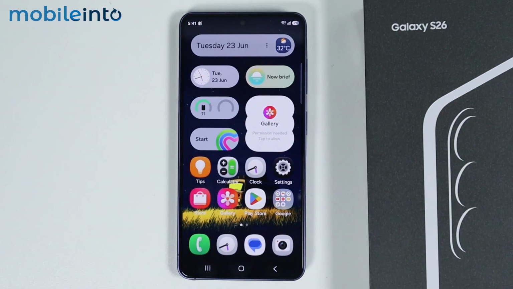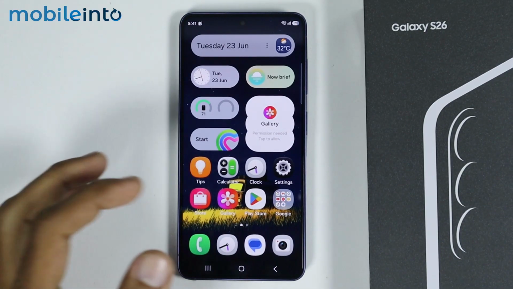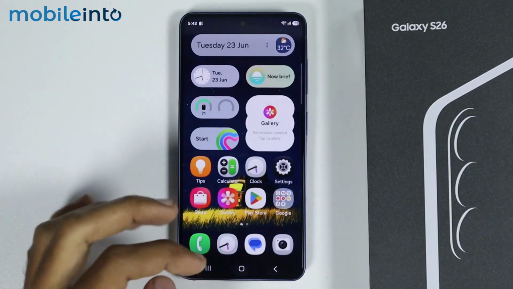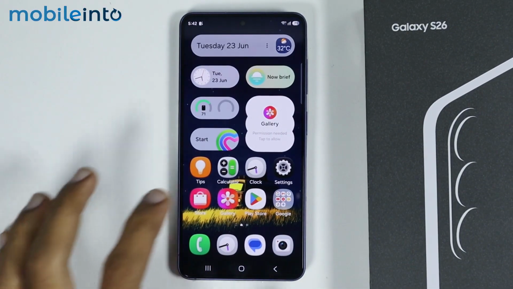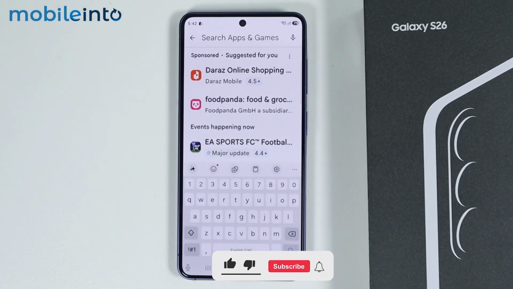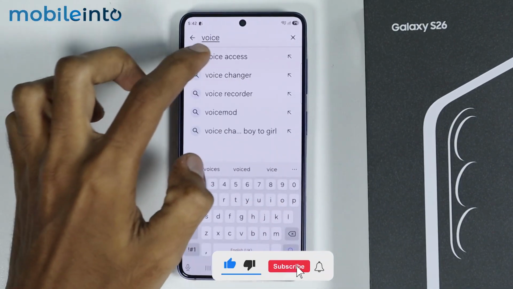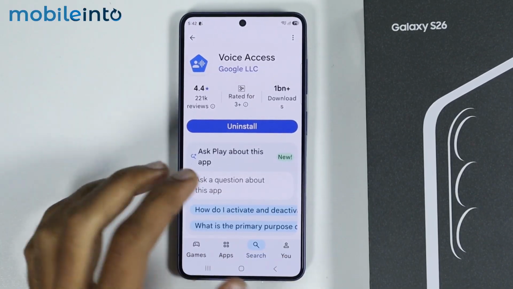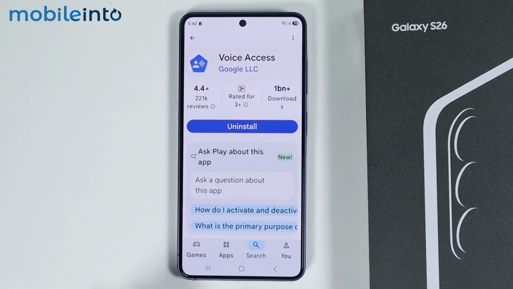In this video, I will show you how you can activate voice command on your Samsung Galaxy S26, S26 Plus or the S26 Ultra. Now to do that, just open the Google Play Store. Then in the search bar, just search this. Now just install this app on your Samsung phone. Now as you can see, it is already installed on our Samsung phone.